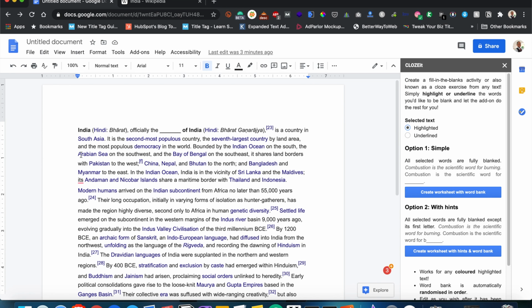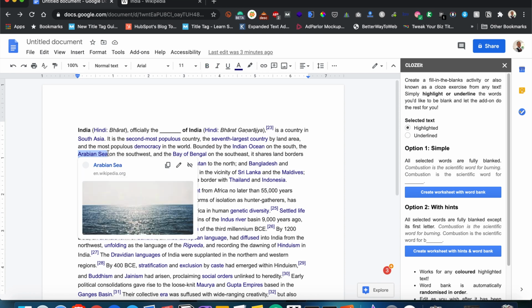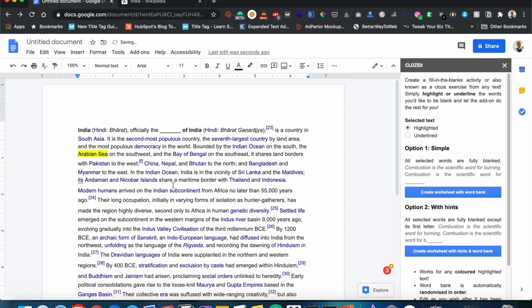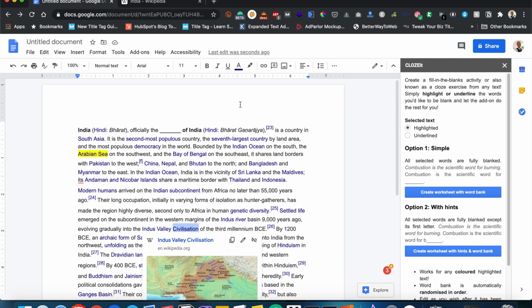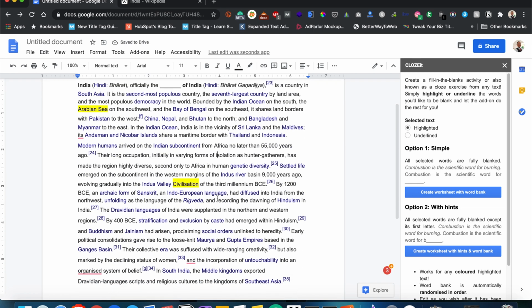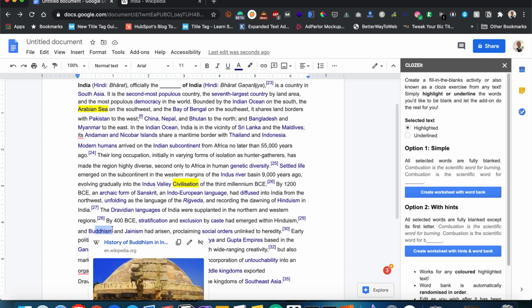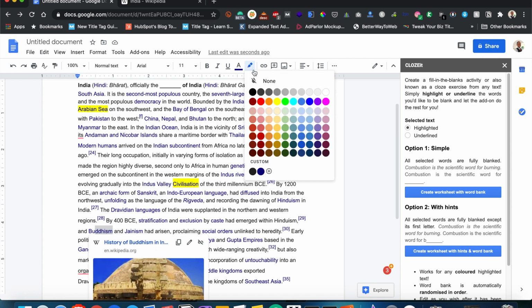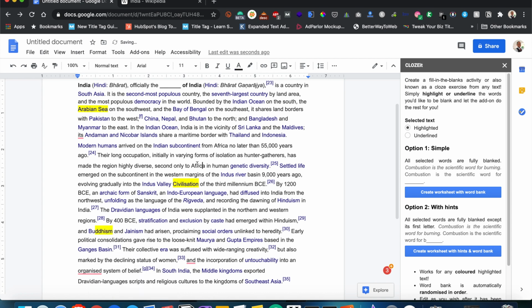Wait, if the Arabian Sea is the word that I wanted to give as a blank, I have to select it, right? So I have to do it for every other word. For example, Indus Valley civilization, I'll leave the civilization part as a blank. And let me take another word, Buddhism. I'm going to take half of the word here and select it. After selecting every other word, I can just click on this create worksheet with word bank.